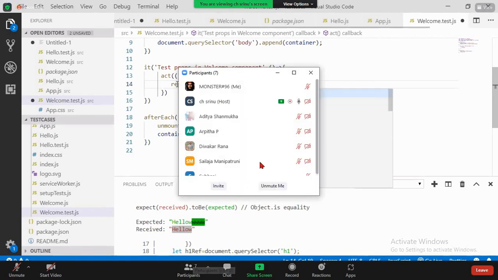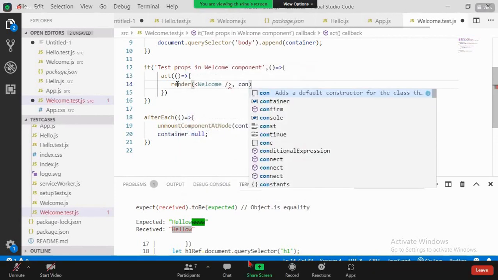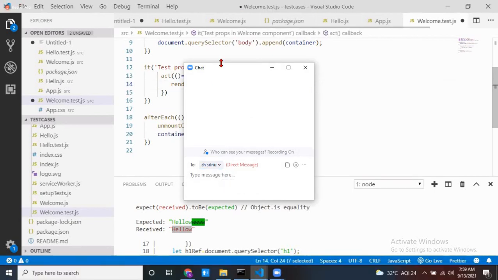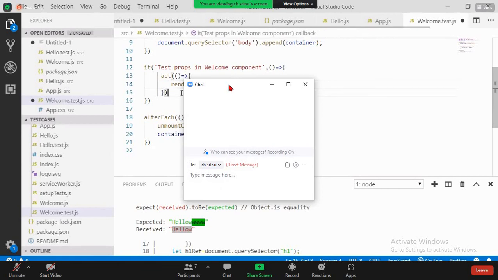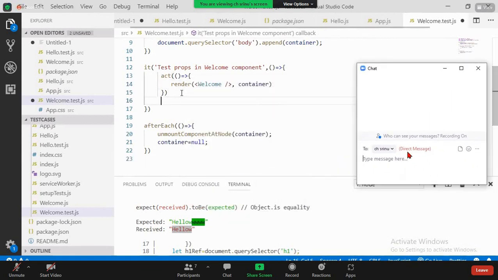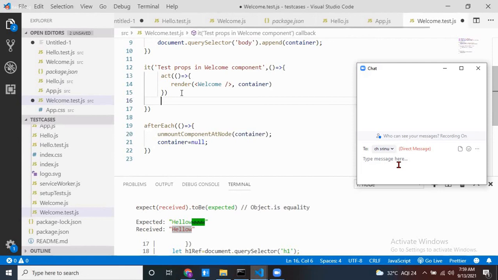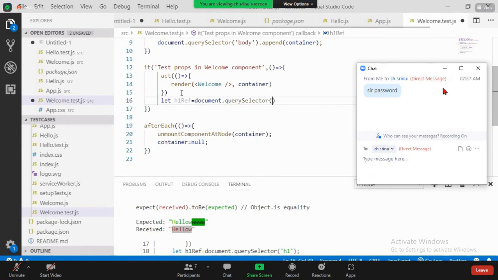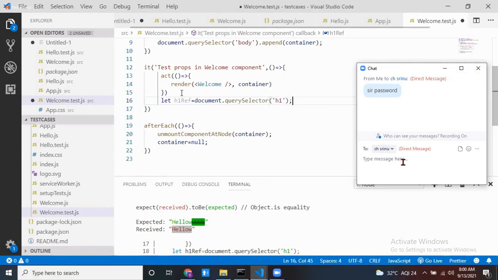Which component? My welcome component. Inside where? My container or not? Inside my container. If you run this one without any props, then my H1 contains what? My H1 contains Sachin. So can we get the reference of my H1? Let my H1 reference equal document dot query selector of my H1.